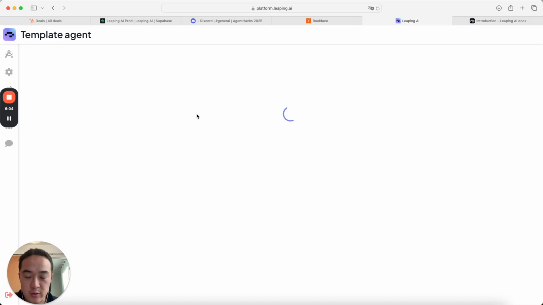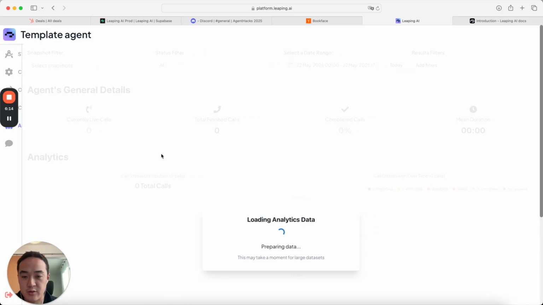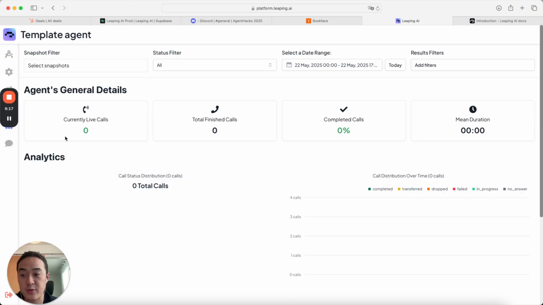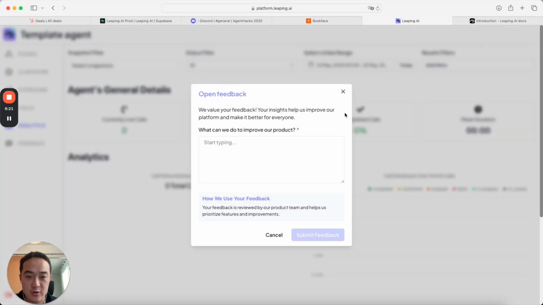So all the calls, once they happen, will be visible here, and you can filter them by their date, for example. And you will also be able to run evals in here. Any kinds of statistics will be here. And if you have any questions to the Leaping AI team, you can ask them here.